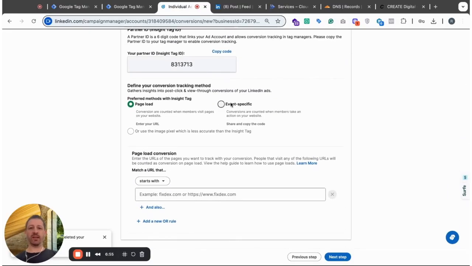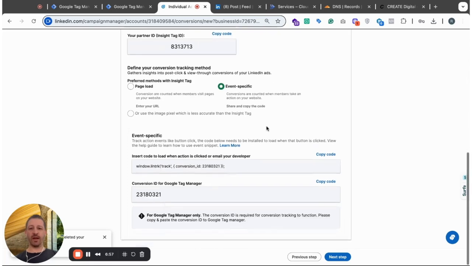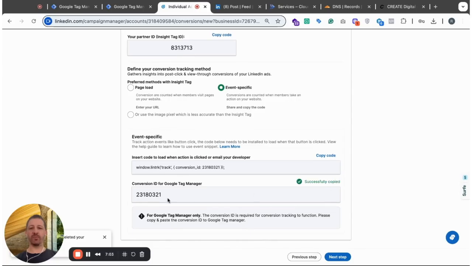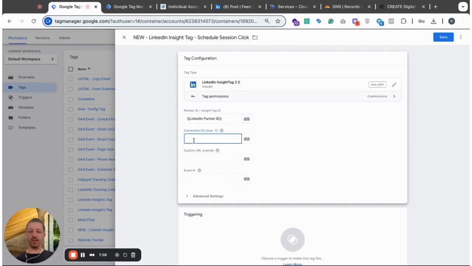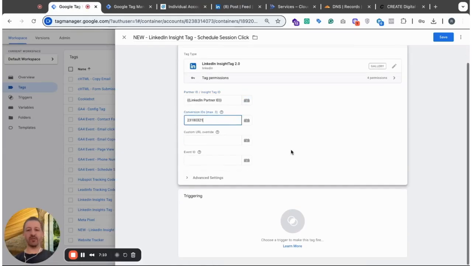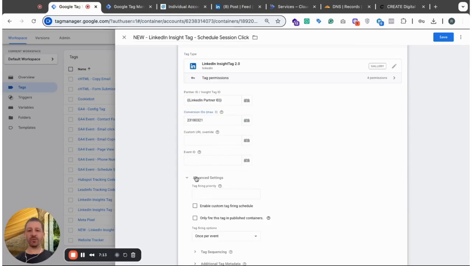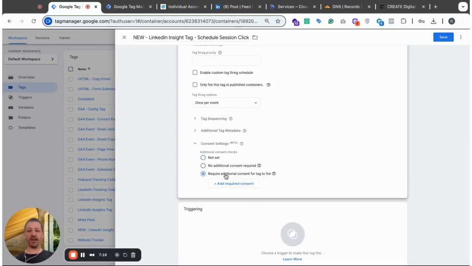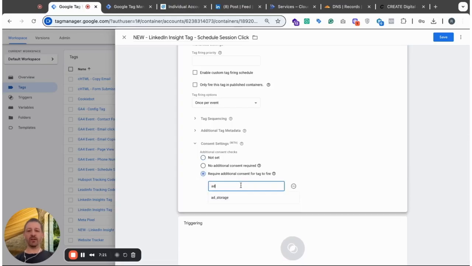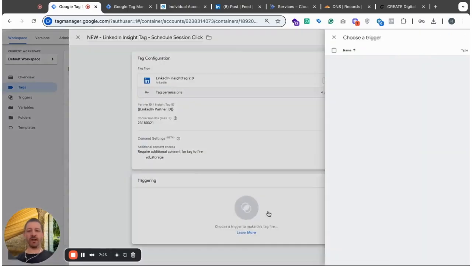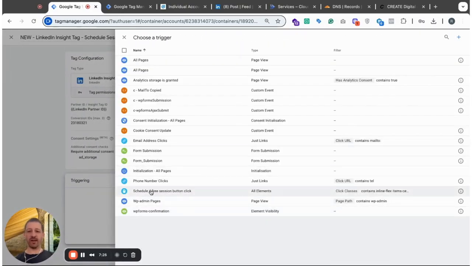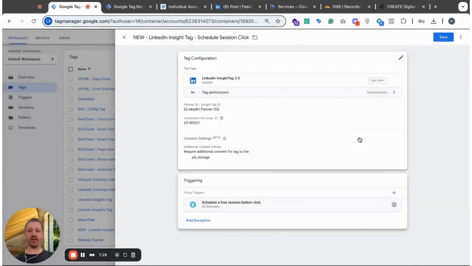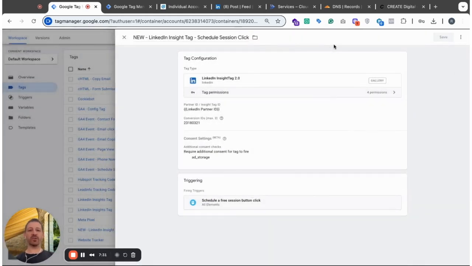Now, this will be an event. So I will click event, and this actually opens up this conversion ID for Google Tag Manager. So this is for the web event. We copied this ending 321. We will add that into here. And that's it from that perspective. Here again, the event ID, which we will add later on. And then the consent settings again, where we have to add additional consent for the tag to fire. This is ad storage as well. And the firing trigger in this case, of course, is schedule a free session button click. Okay, we will save that, and let me just show you what that actually means.